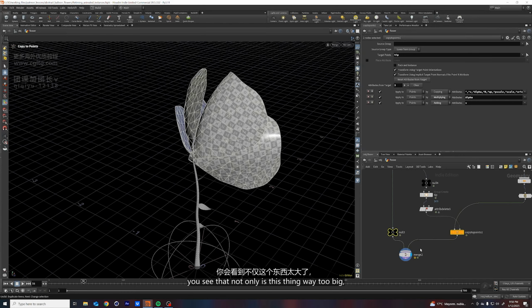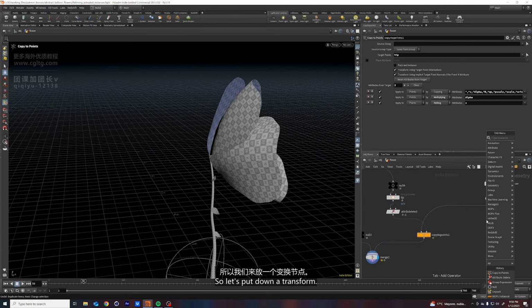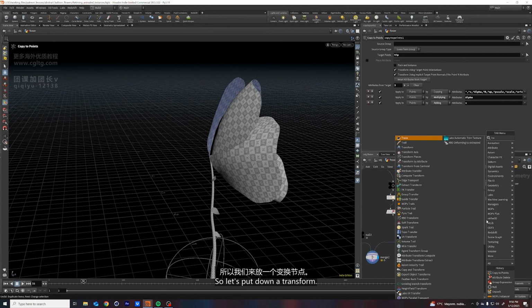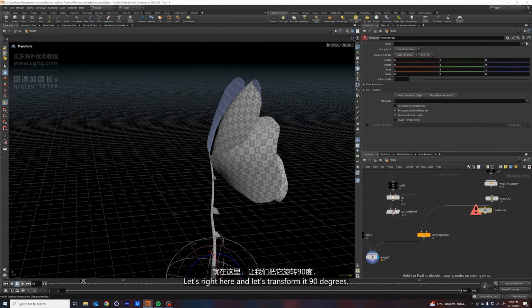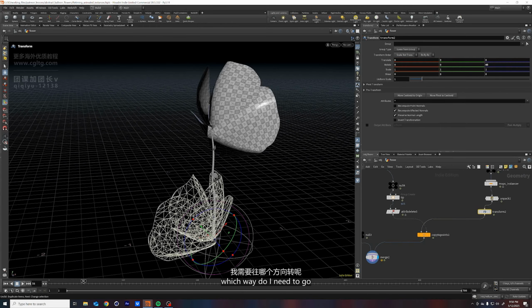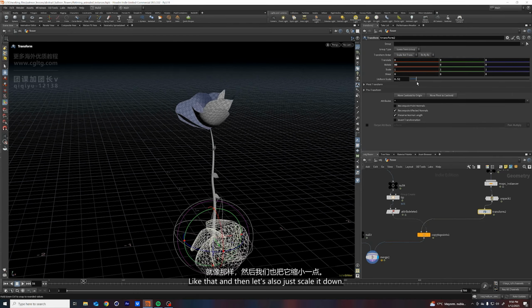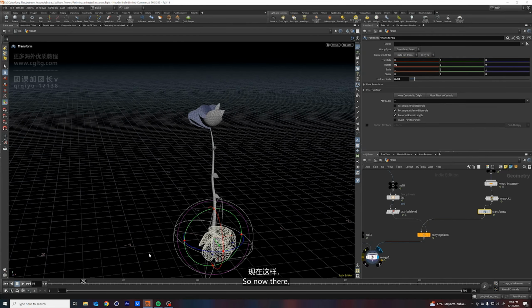There. Okay, now if I compare these two, if I highlight them both and merge them, you see that not only is this thing way too big, but it is facing the wrong direction. So let's put down a transform. Right here, and let's transform it 90 degrees. Which way do I need to go? Like that. And then let's also just scale it down.